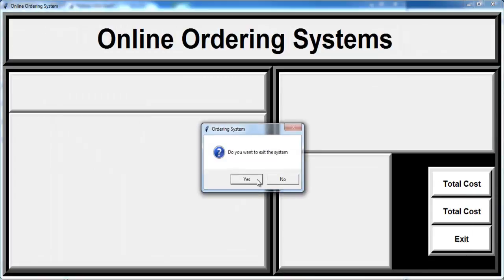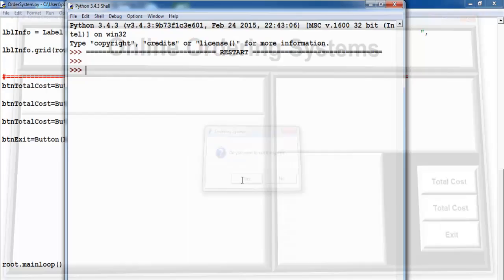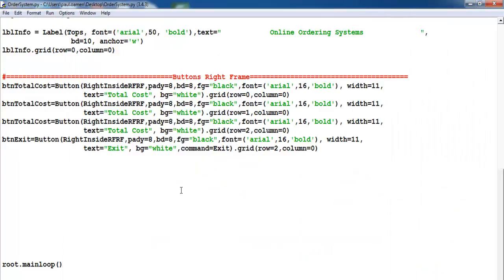Okay, when I click on exit, do you want to exit? No. You want to exit? Yes. You see how it works? So that's fine. Alright, now we have 0, 1, 2, and if this is 0, this one is 1, this one is 2, and this one should be 3. Really, that's 3. Okay, so that's fine.